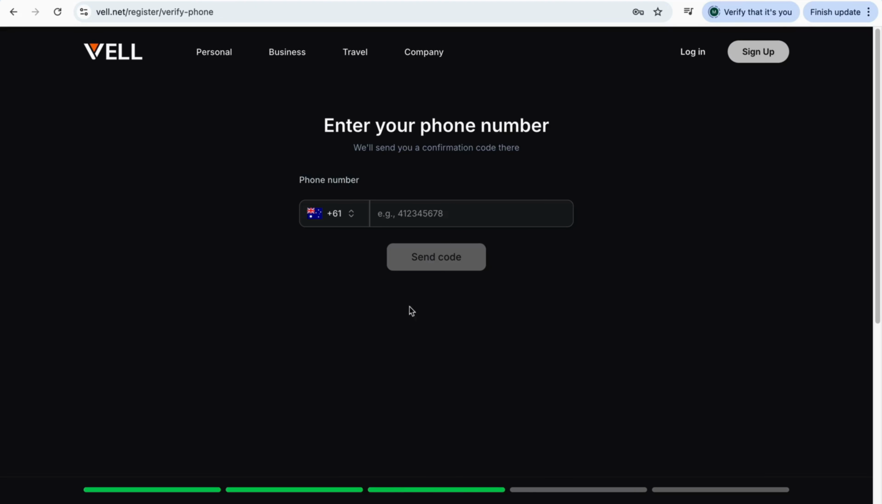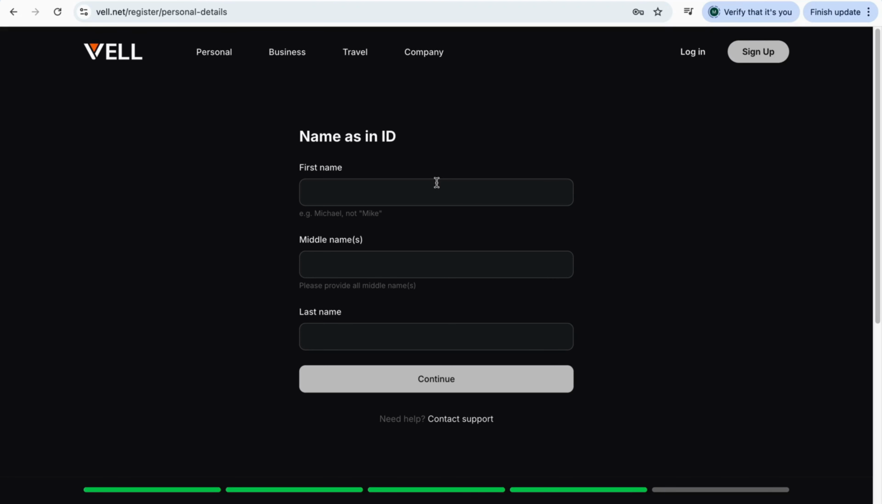Then, enter your phone number to continue the registration process. Next, enter the 6-digit verification code sent to your phone number. On this page, enter your full name exactly as it appears on your identification document.